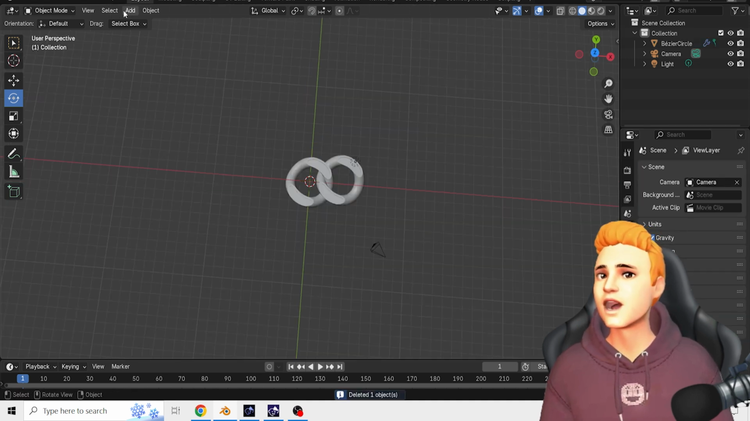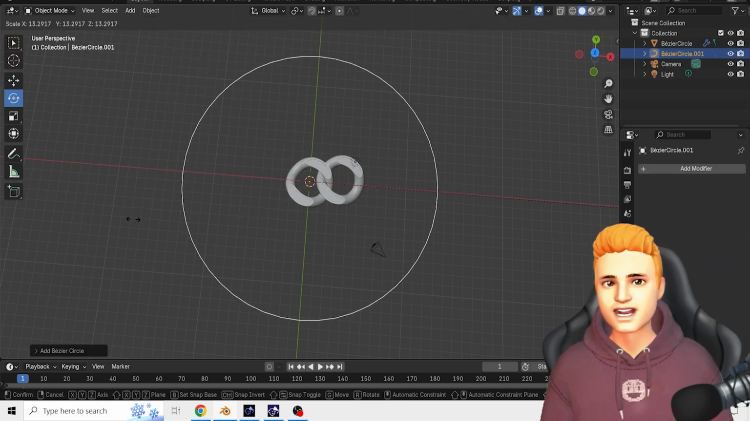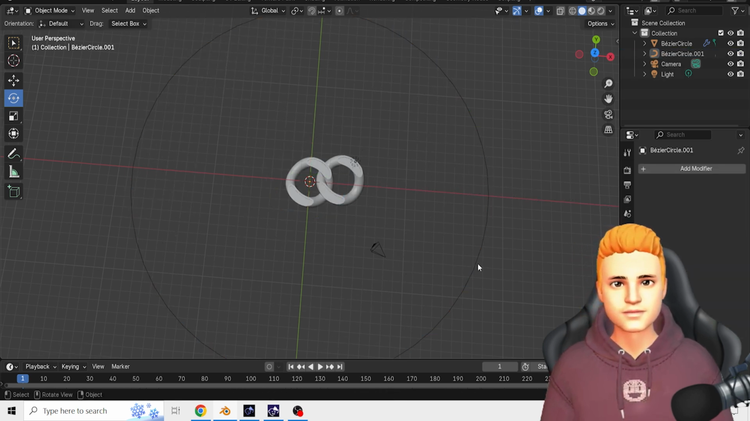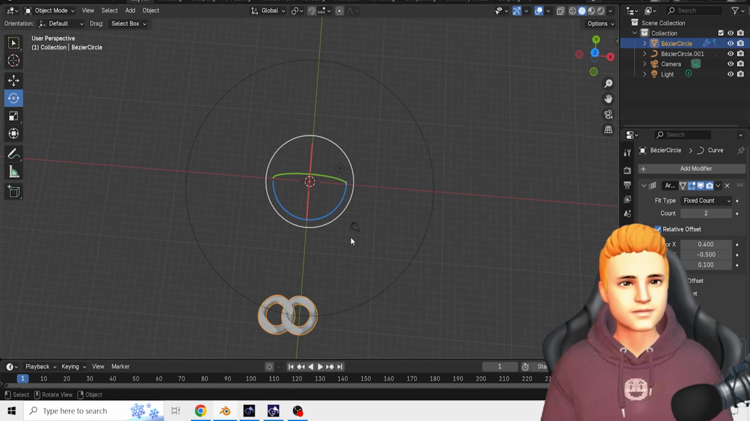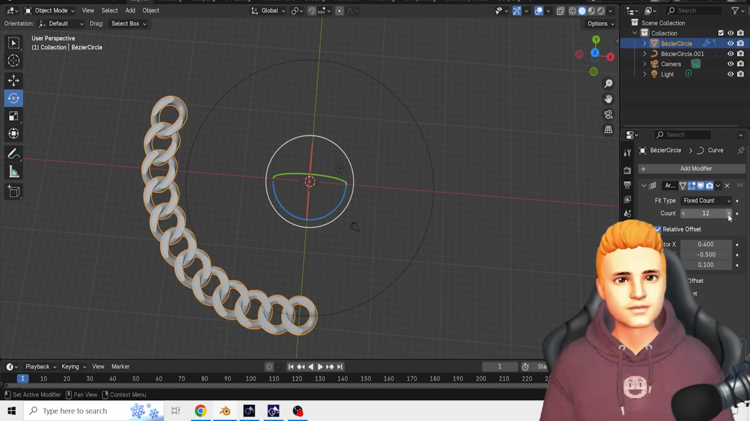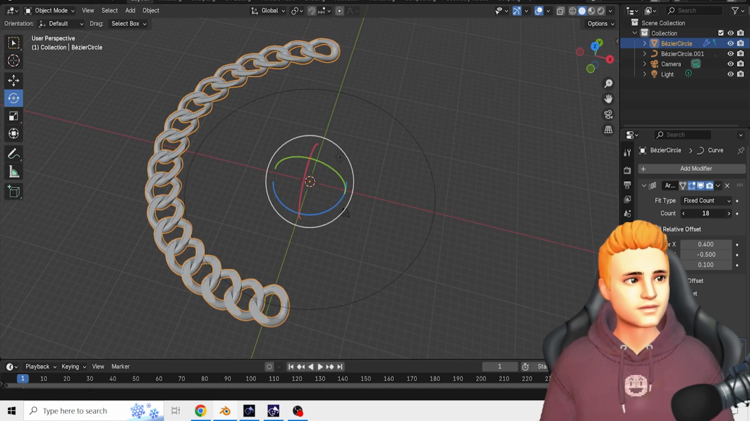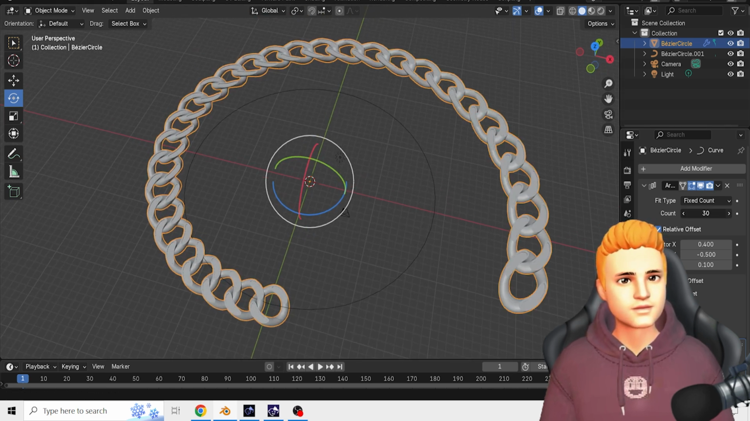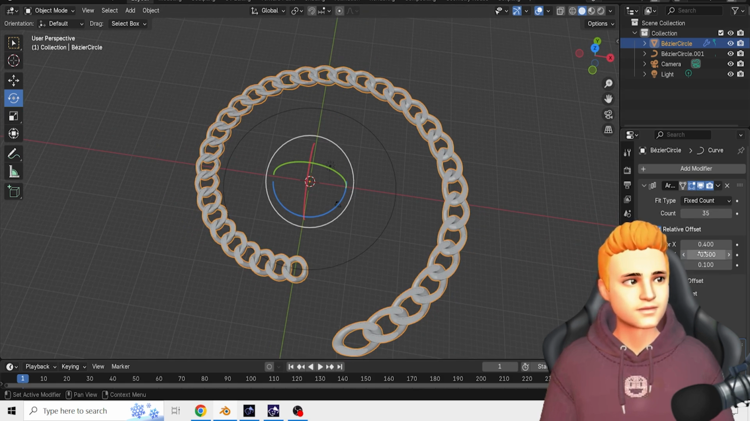Again add curve and circle and press S to scale. Like this. Okay, now it is working. And now increase our count. It is behaving like this.